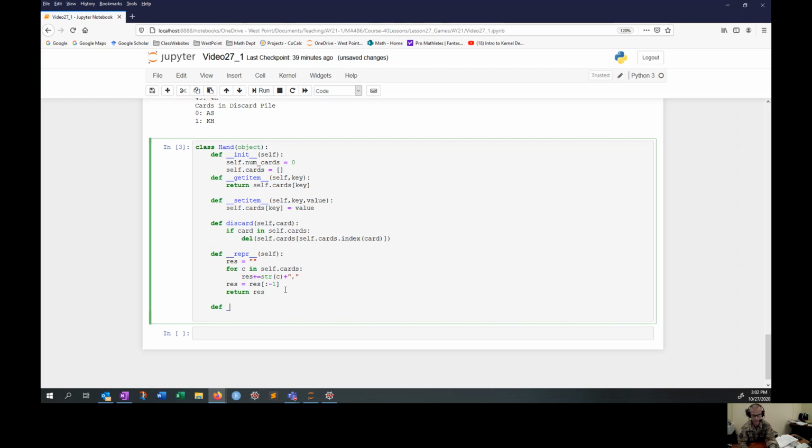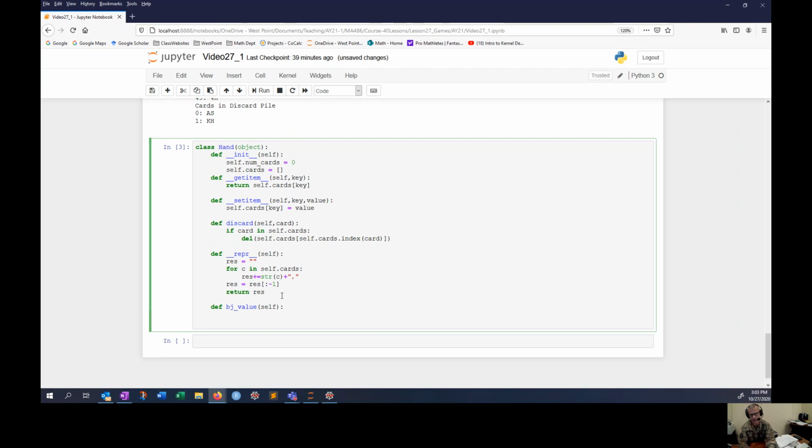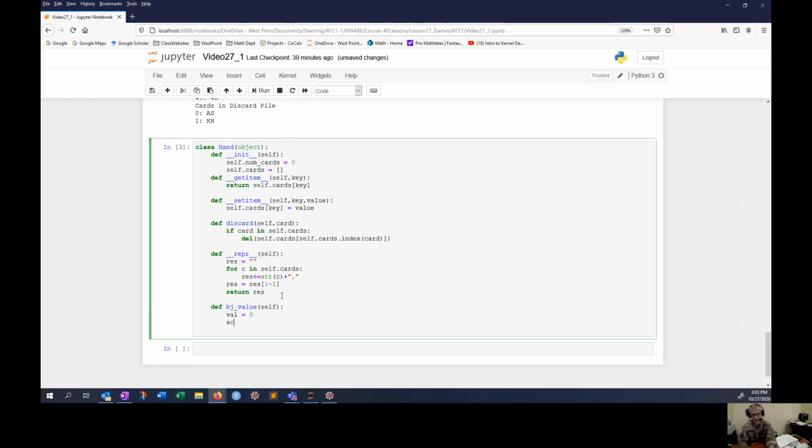So def not_blackjack_value. What do we want this to do? I want it to basically report out the blackjack value of the hand. So I don't really need to input anything into it. I just need to call the hand and then have it do its thing. And then we'll say val is equal to 0. We'll say ace is equal to false.